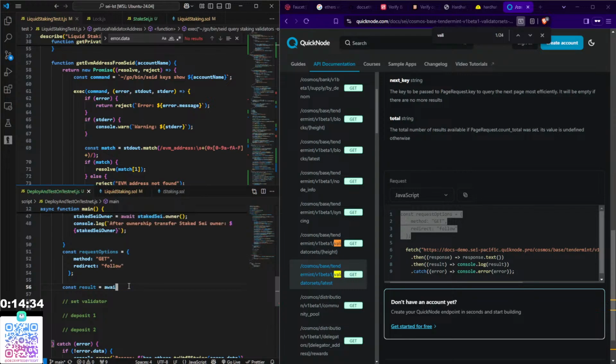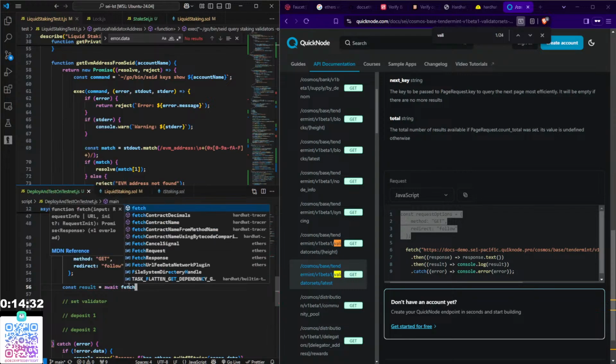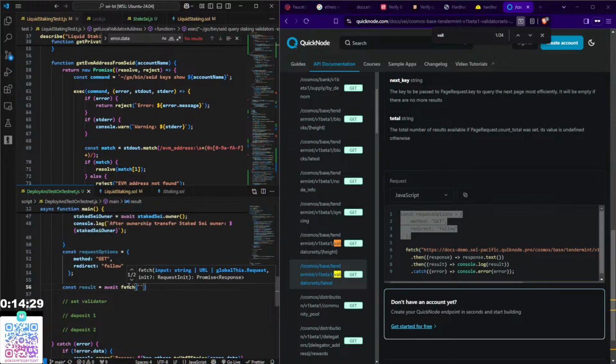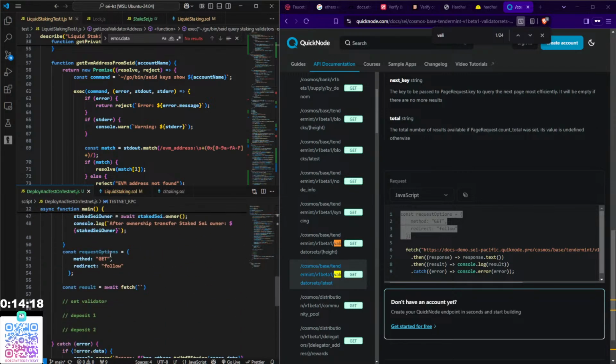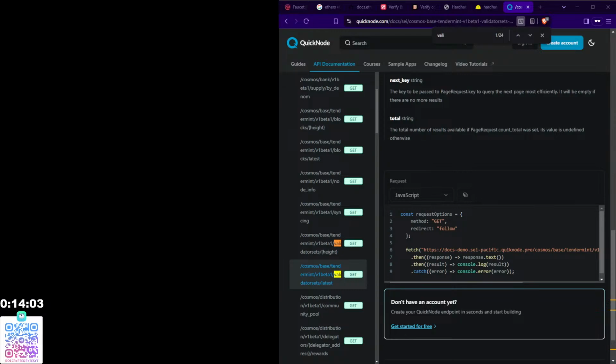Okay, await fetch. We have this, which we are gonna use. What's the name? Testnet RPC. I'm gonna hide the VS Code again. I want to see the .env file.